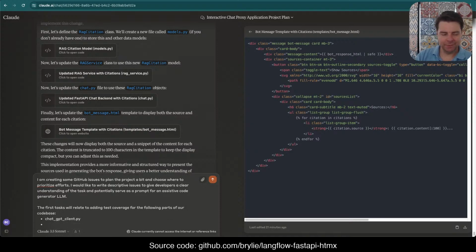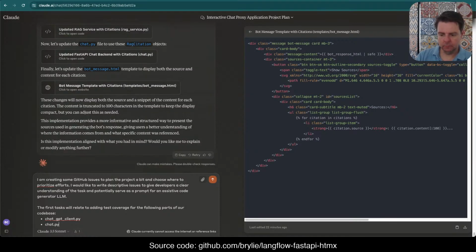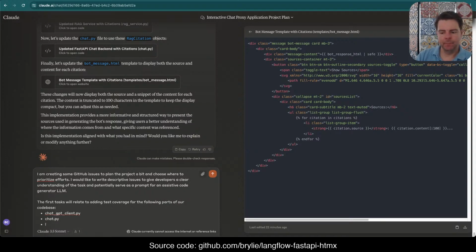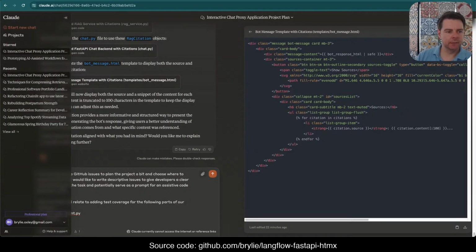We'll just list the file names. The LLM client, we're going to deprecate this. This is actually using Langflow.